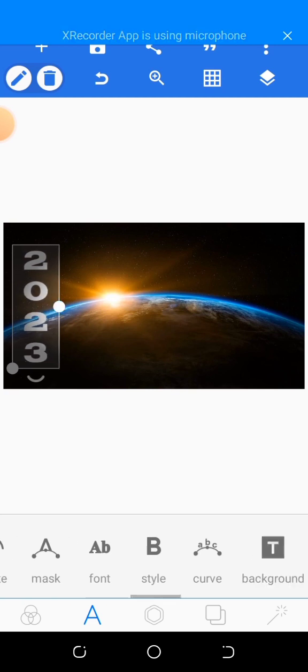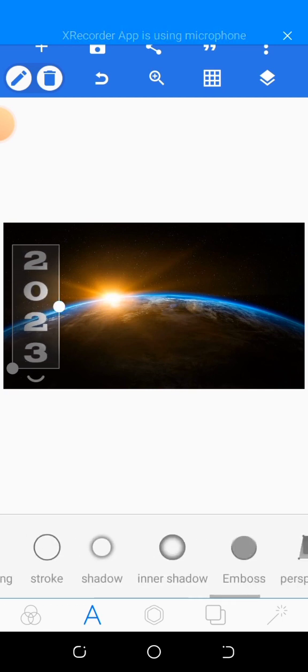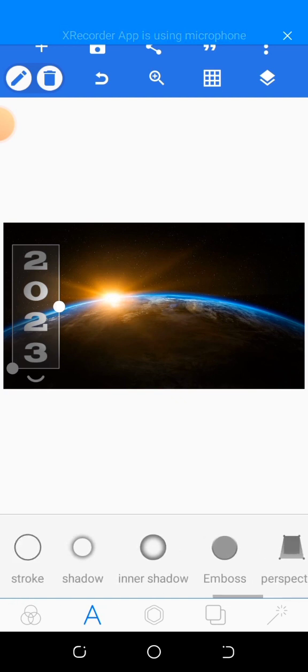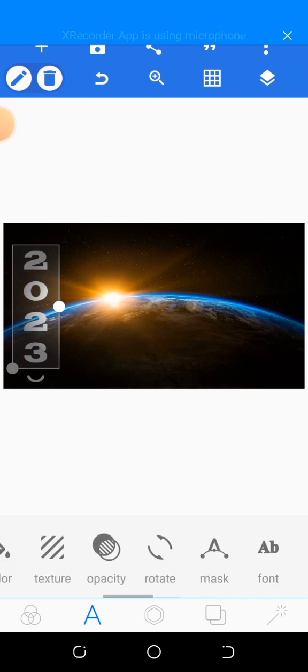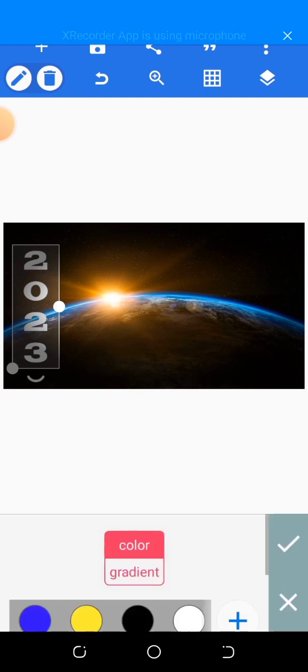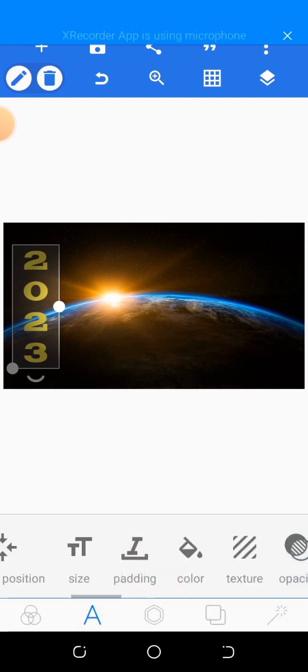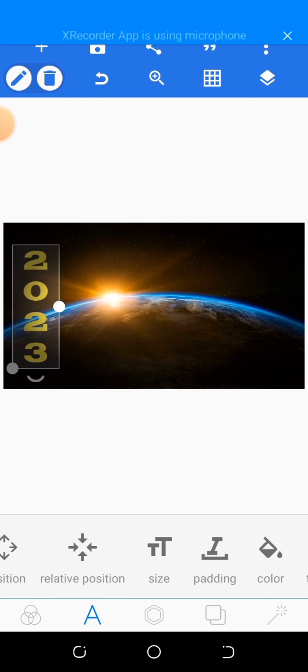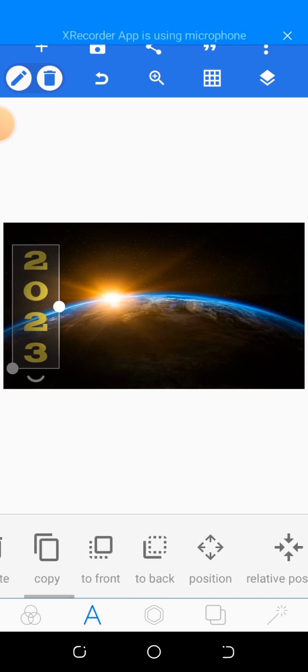Okay, really nice. So we can add color to it. You can even add shadow, but let's add color first. Let's look for color. Let's add yellow color. Yellow will be okay. We can still change the styling if we want to.